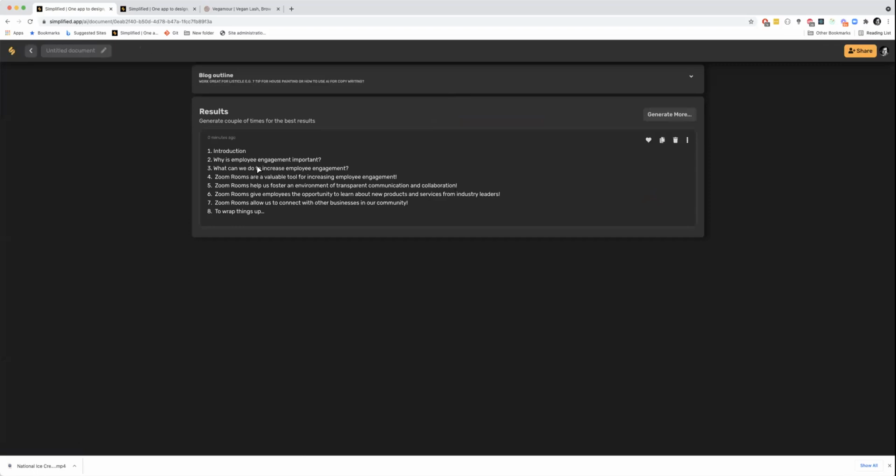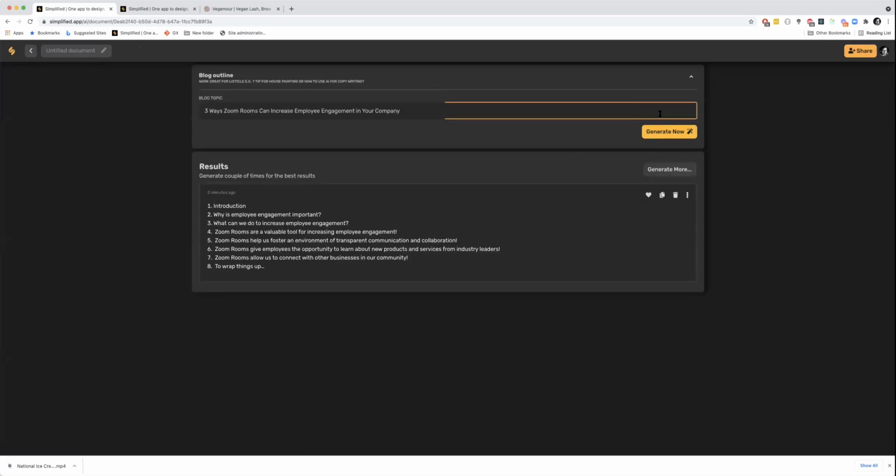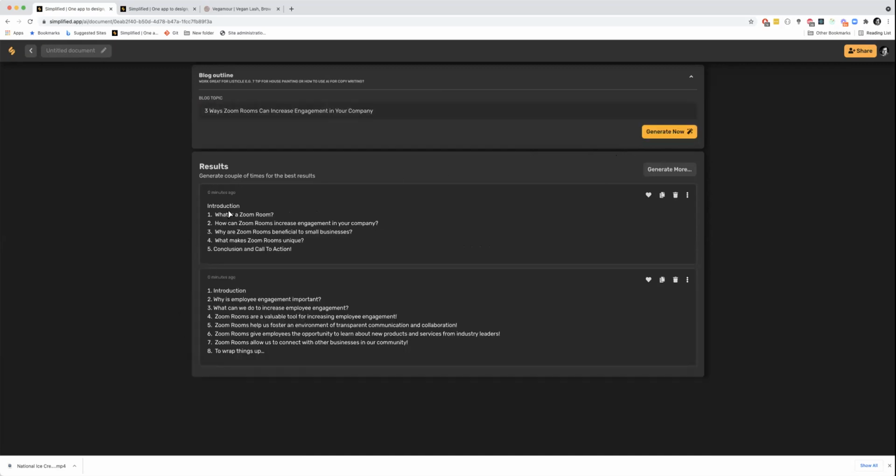There you go. So why employee engagement is, how do you increase employee engagement? Zoom rooms are valuable. If you like it, keep it. Again, if you want to change it, you can change the topic and say generate now. There you go. So what is Zoom? How to increase engagement in your company, beneficial for small businesses, and conclusion.